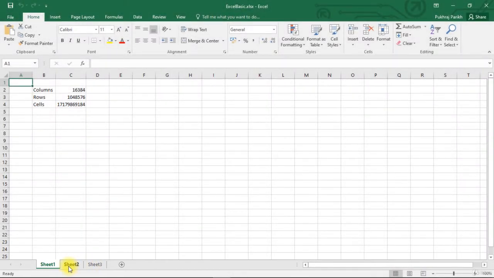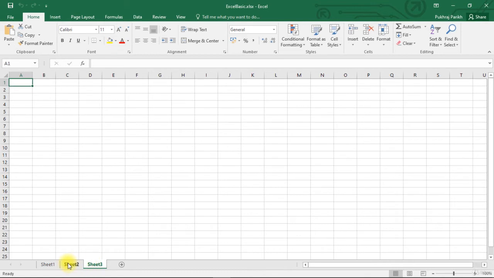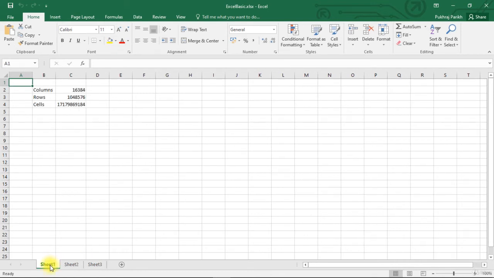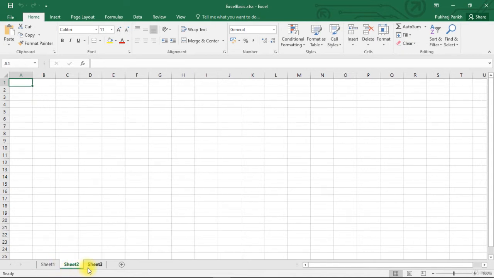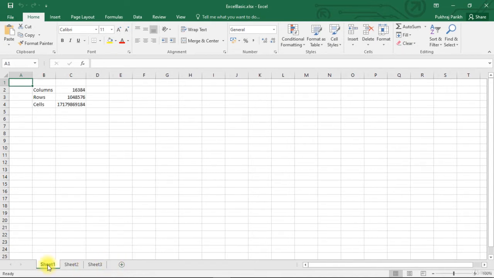Let me give you an example of how sheets are used. Suppose you want to maintain performance record of students of standard 8th. So your workbook will be for the standard 8th, and in the workbook you can have each sheet for each subject. So sheet 1 can hold data for English, sheet 2 for maths, sheet 3 for science and so on. In this way, your data will be well organized.